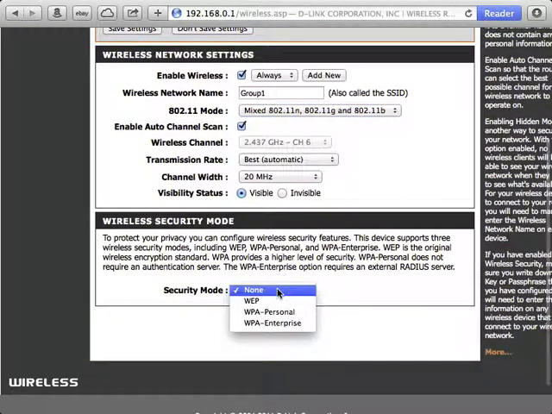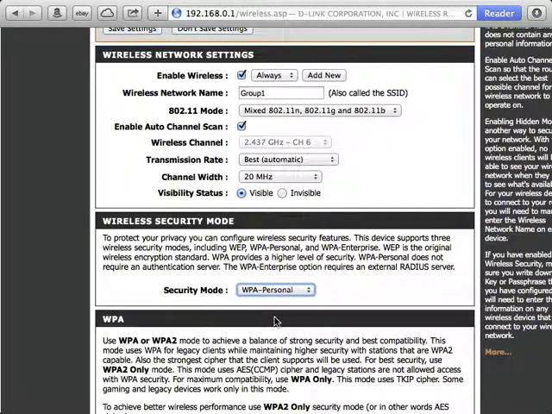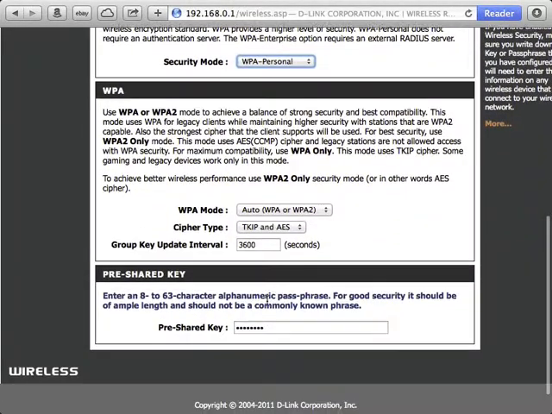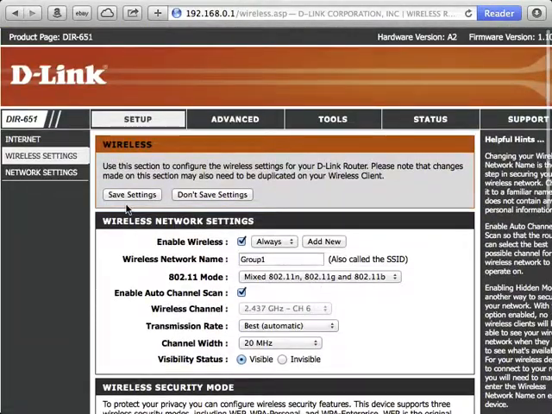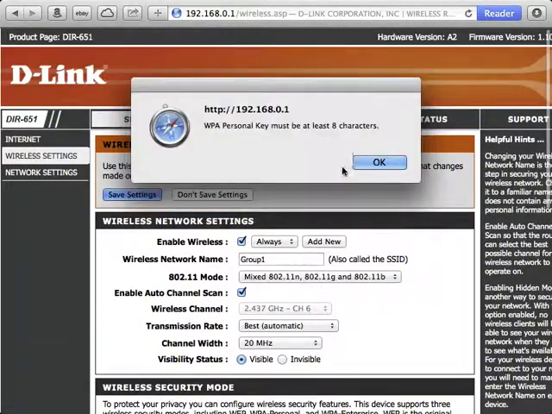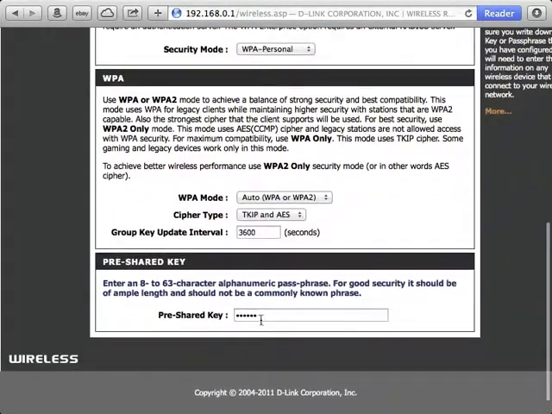So what's the security mode? I'm going to use WPA2 what? Personal. So I'm going to come in here, I'm going to put a preset key. So my preset key will be Monday 12. Sorry, group 1. Capital letter G, then group 1. So I'm done with that. I'll click Save Settings. It says it must be at least 8 characters, okay? So let's make it 8 characters then.